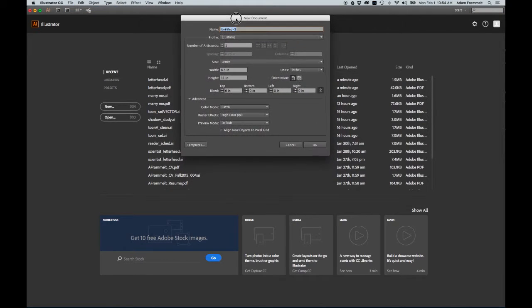So we're going to bring up this new document dialog box. I am not in the habit of naming my files at this point. You can either name them here or the first time you save. For the profile, we're going to hit print. The majority of the work you do in Illustrator will be for print.